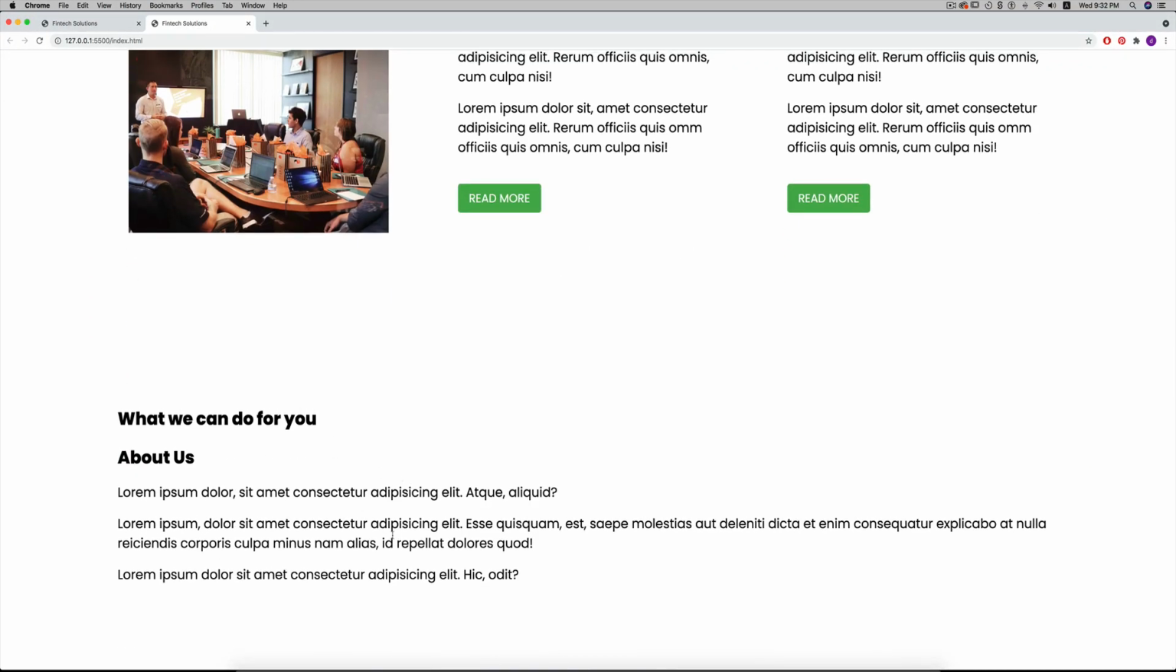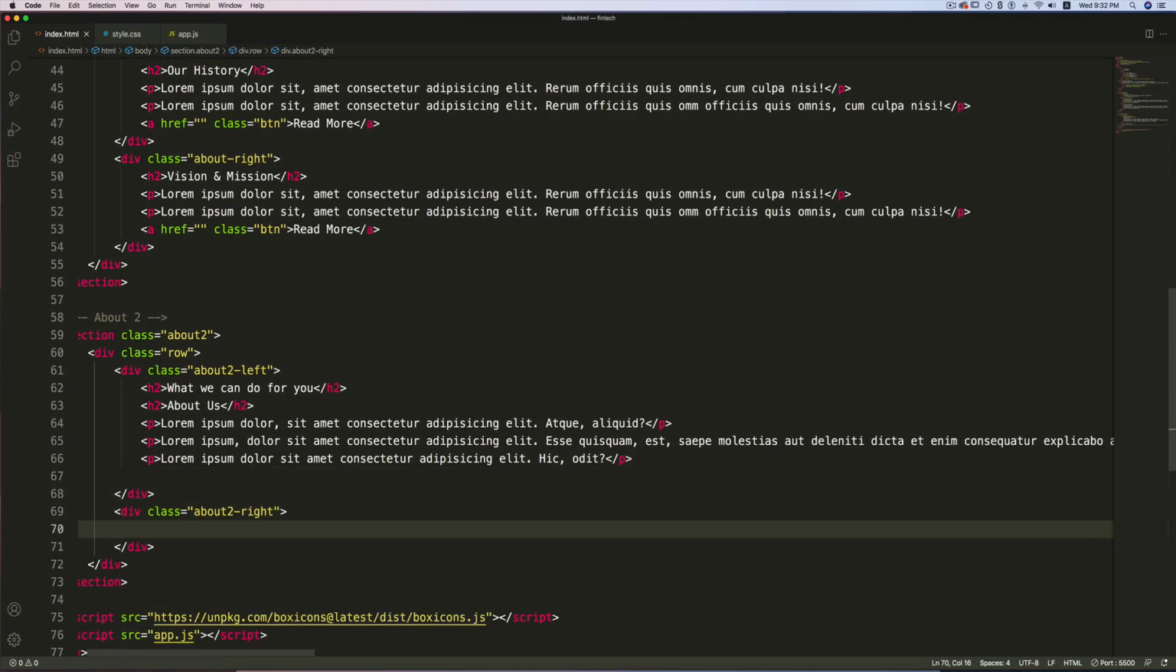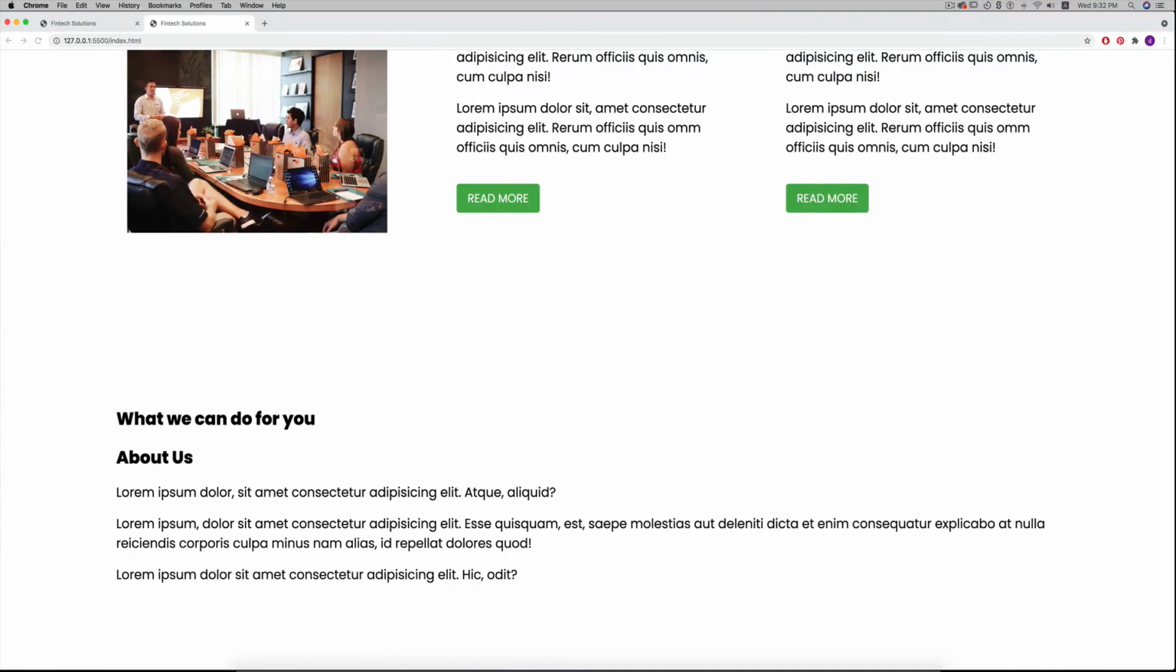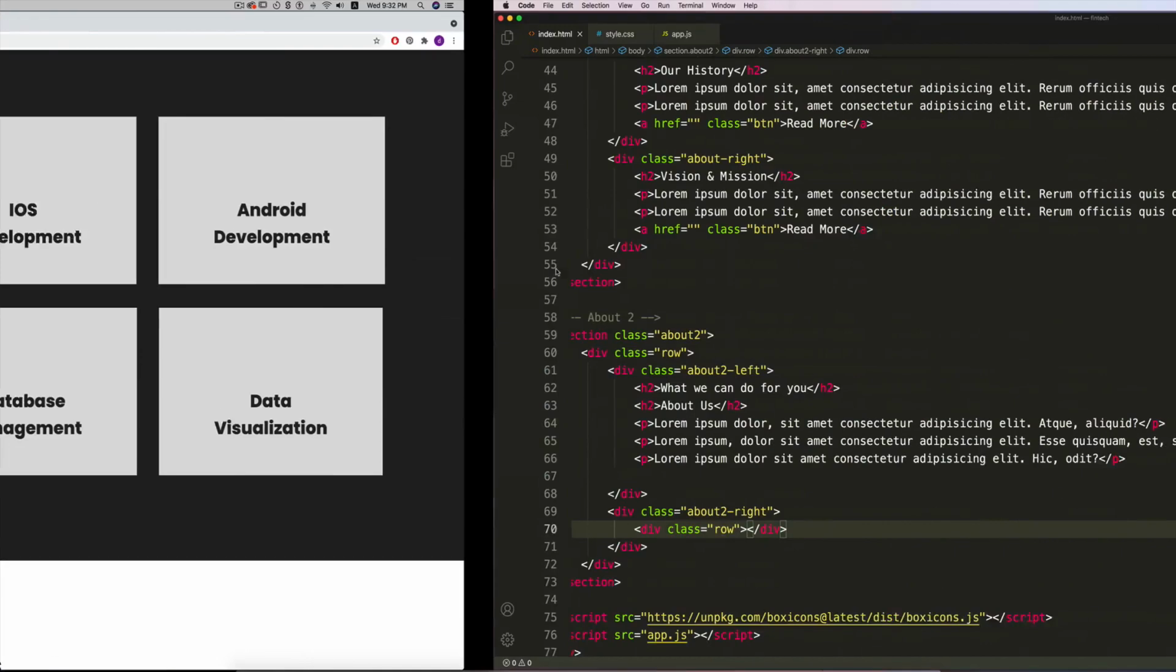So we have this. Now in the about 2 right, I'm going to create a row first. Let me explain to you why. So I'm going to create two rows here. First row will contain these two cards and the second row will contain these two cards. So this is the logic behind wrapping these elements inside two rows.